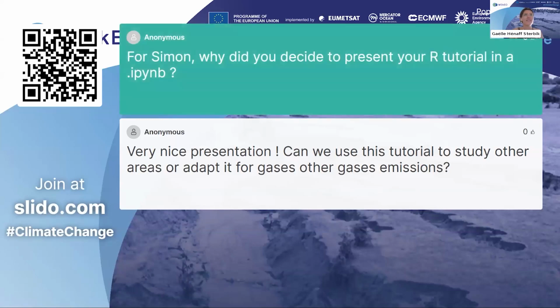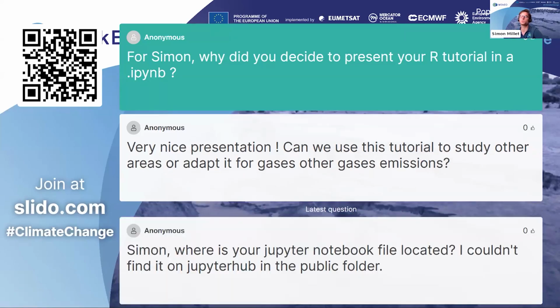The first one, I think we often have this question: why did you decide to present your R tutorial in a Jupyter Notebook? Yes, I prefer it because you can have a lot of text and code on the same page. It is more useful, I think, for presentation. But it is possible to do the code in RStudio. There is no problem. Okay, thanks a lot.